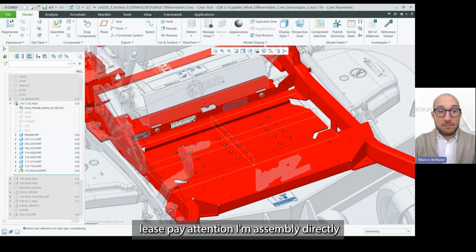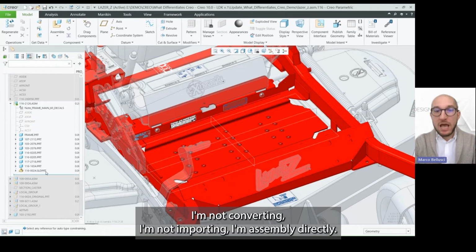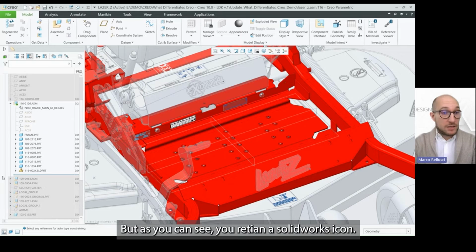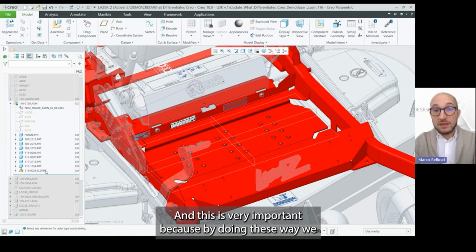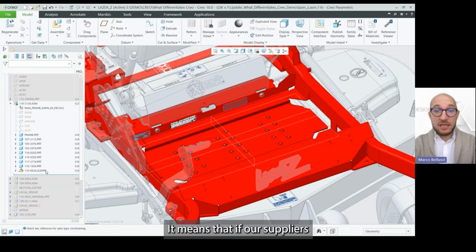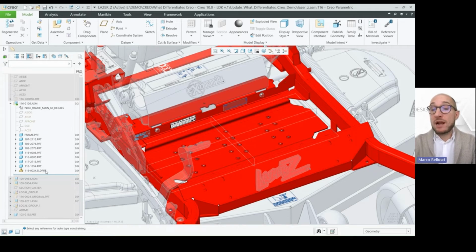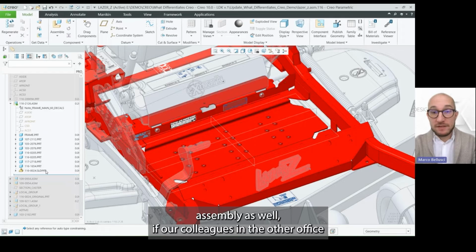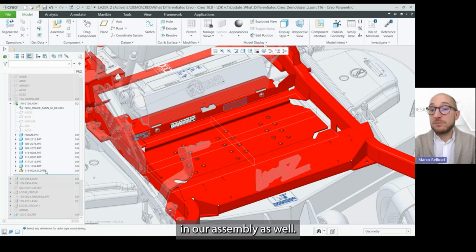Please pay attention. I'm assembling directly a SolidWorks part. I'm not converting. I'm not importing. I'm assembling directly a SolidWorks part. As you can see, you retain the SolidWorks icon. You retain the SolidWorks extension. And this is very important because by doing it in this way, we have the associativity with the original part. It means that if our suppliers update this part, we see the update in our assembly as well. If our colleagues in the other office do some modification to the SolidWorks part, we see the update in our assembly as well.